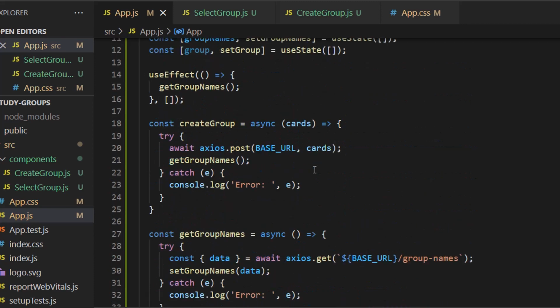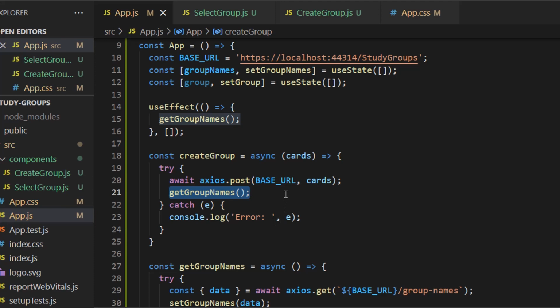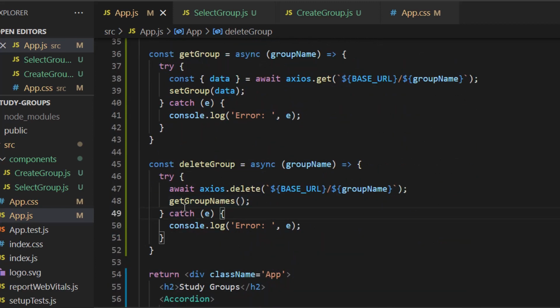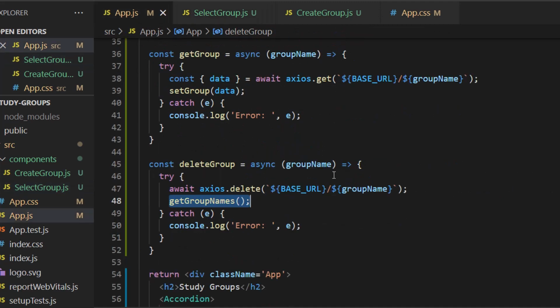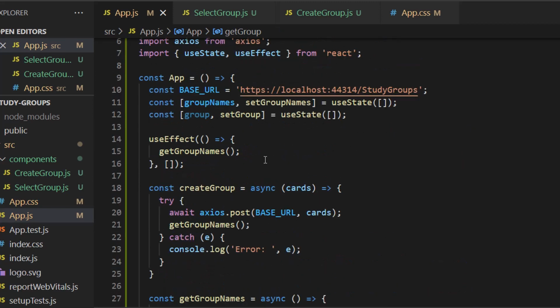Now, whenever we create a group, we're going to make a call to create a group, and then we're going to call get group names. And then this will make sure to update the group names on the table. Same thing if we were to delete a group, we will call get group names so that the table gets updated. Lastly, if select group clicks on the button start, we know it's going to call the get group, and get group will make a call to our endpoint, pass the group name, we're going to get the data back, and then we're going to set that group. So at that point, our group is going to be the current group that the user selected, and we should be able now to go and display that group to the user.